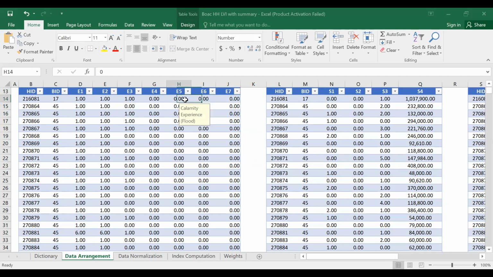This one is a category, but this one is a scale. This one is binary. This is the experience, which can be 10, 30, and so on. E3 to E7 are not equal. These two are categorical, and then this one is the number of elderly, number of people with disability, number of children and pregnant, and this is the income of the house.